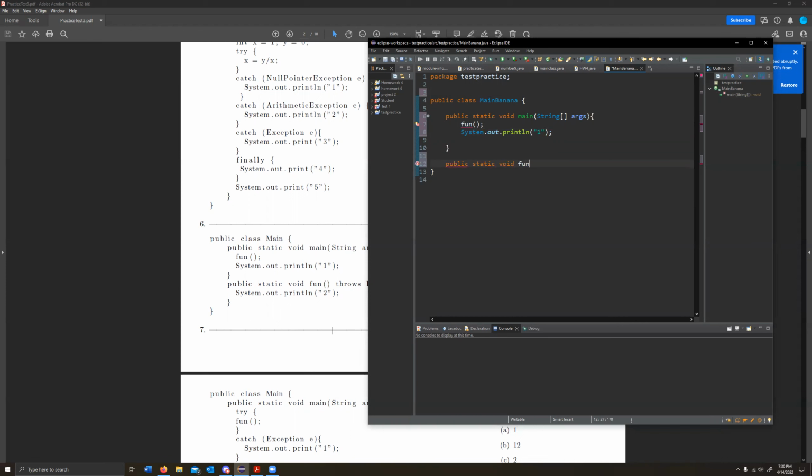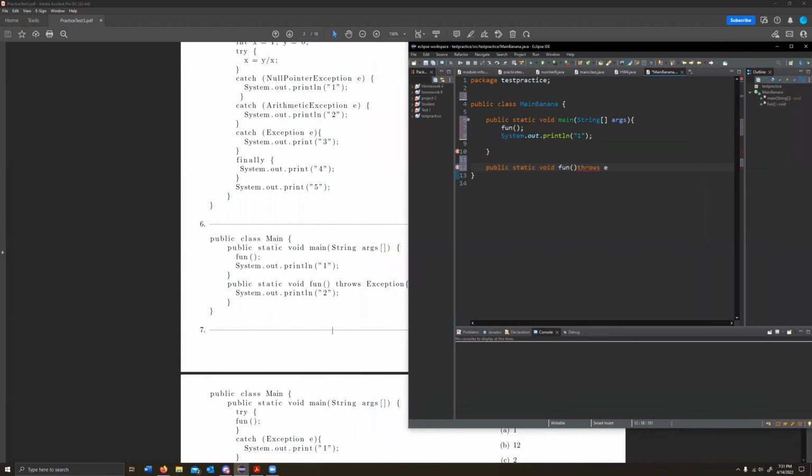Static void fun throws exception. See, the error falls under here. So like you said, we can either surround this with the try catch method. I don't know what code this kind of throws in. I would assume this prints automatically, but this print stack trace, not sure what that refers to. Or you could add a throws declaration to the exception.